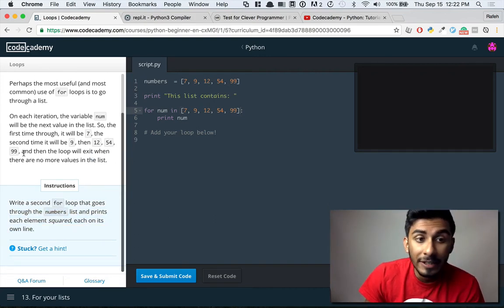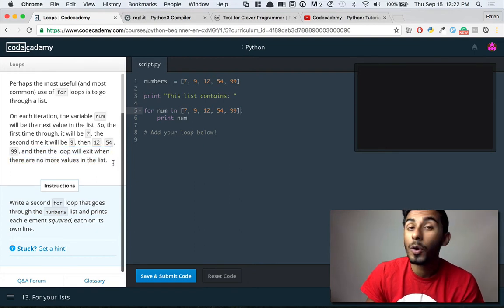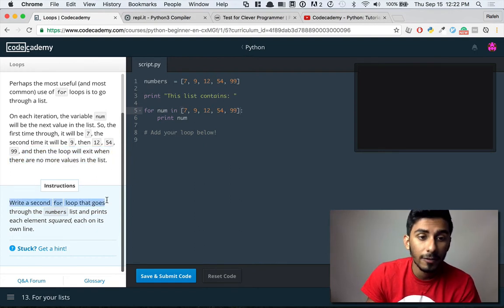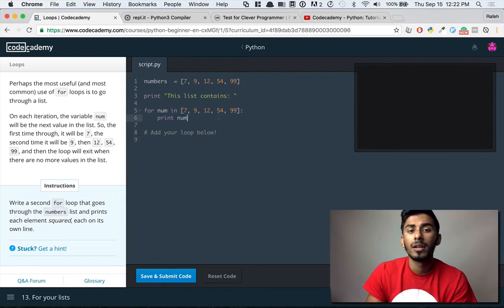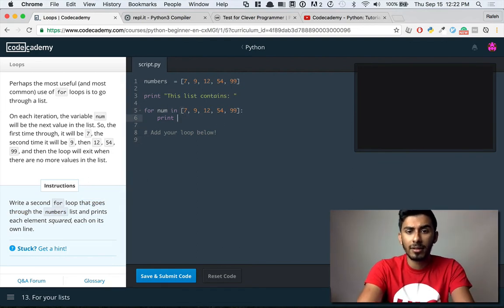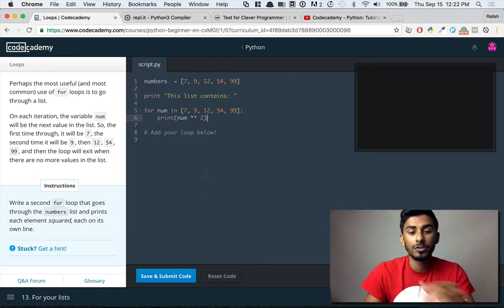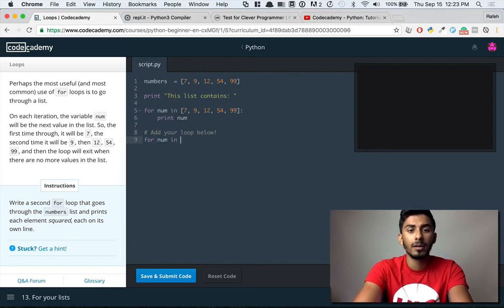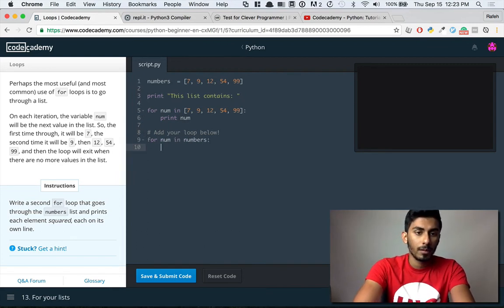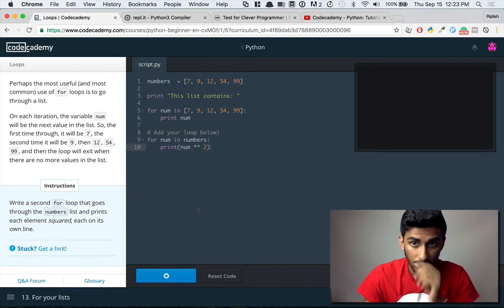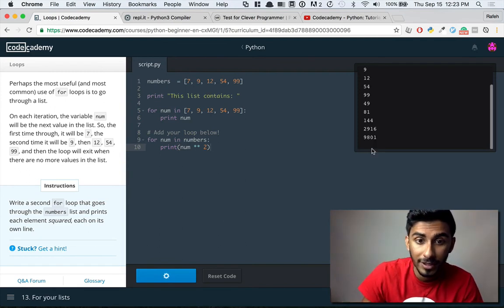Here it says the loop will exit when there are no more values in the list. Write a second for loop that goes through the numbers list and prints each element squared on its own line. So again, I thought we've done this, but okay, cool. It's good to do more practice. Oh, they want us to do it on a separate line. So we're going to say for num in numbers, print num squared. All of it on its own line. That's what they want.